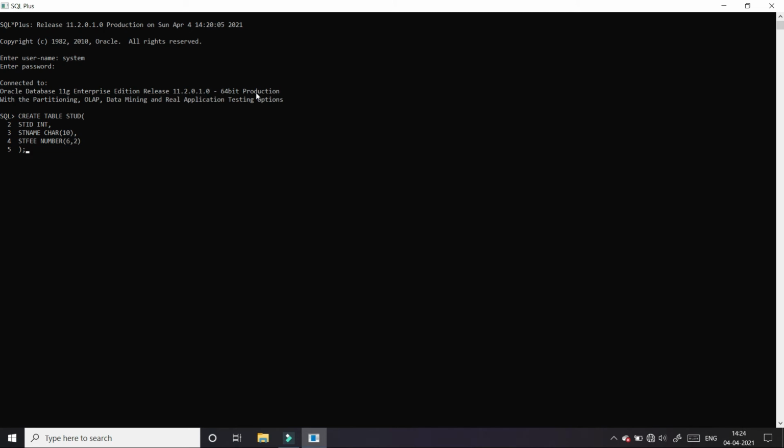Then press enter to create the table. You will get the message that the table is created. The second query is how to know that the table is created in the database. For that there is a syntax, which I already said in the PPT, that is the description of the table. To know that the table is created, we have to know the description of the table.